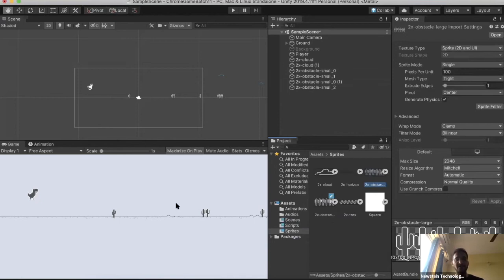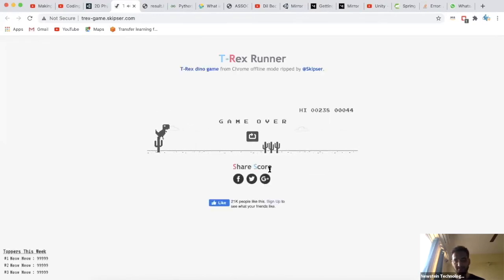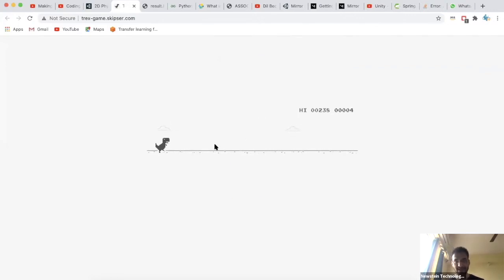And you see that the pattern is not exactly the same. The distance between each cactus also will not be the same. Notice the initial distance. It is this far, and the first time it sent this. So you see, there is no pattern. Every game it will be different.